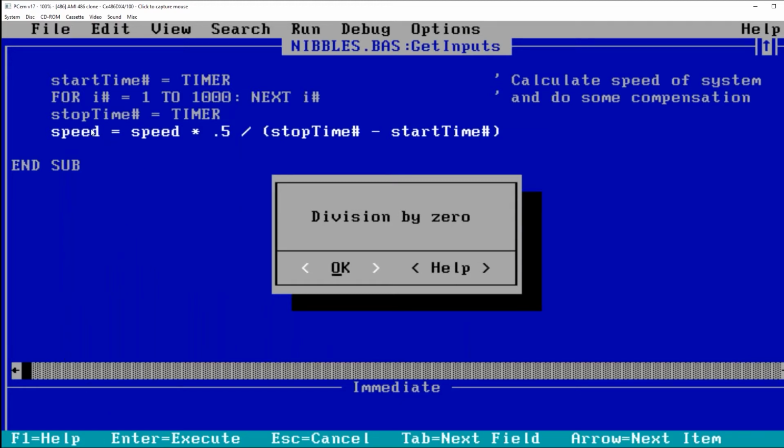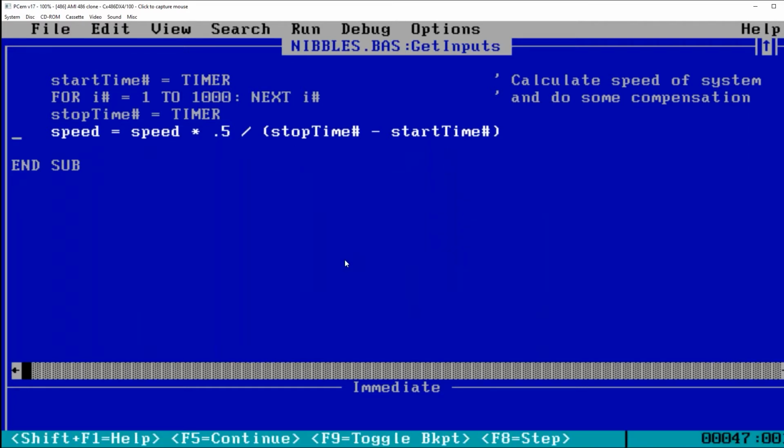So, but it's nice because instead of having to use the old Qbasic TRON command, trace on, which would then show a line item executing, and then you'd have to try to catch it really quickly with your eyes, this takes you right to where the error is. So, okay. So speed equals speed times 5, stop time 0.5 divided by your stop time number minus start time. There we go.